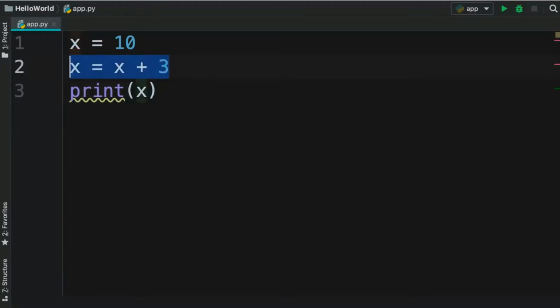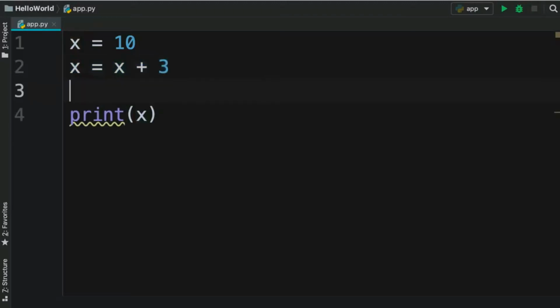Now, augmented assignment operator is a way to write the same code, but in a shorter form. This is how it works. We type x plus equals 3. What we have on line 3 is exactly like what we have on line 2. So this is what we call the augmented assignment operator. We have augmented or enhanced the assignment operator.